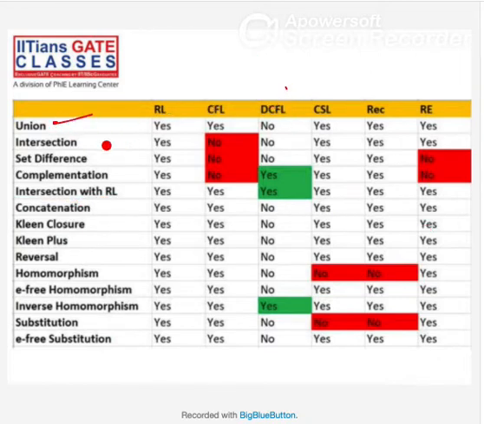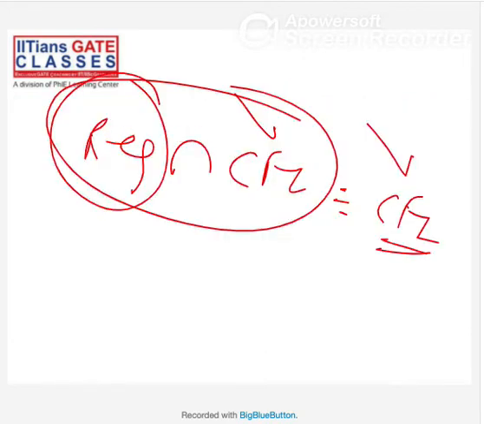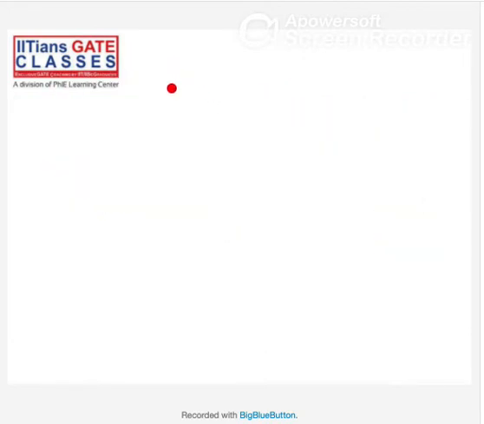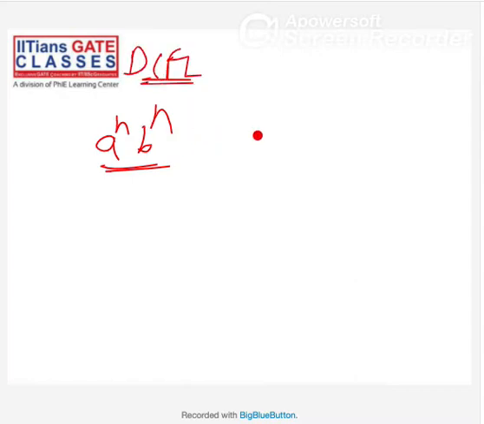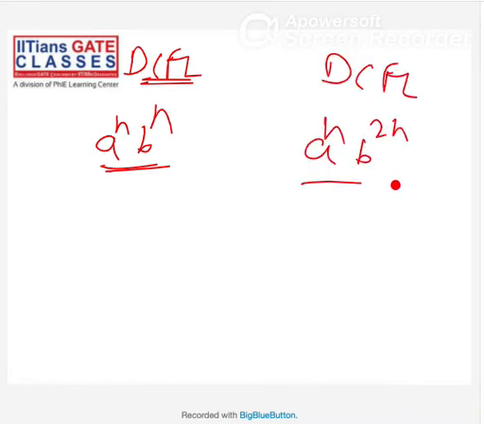But I will just give you some counterexamples. Let me show you how DCFLs are not closed under union. Consider these two DCFLs: a^n b^n. This is a DCFL, as you already know, because push and pop is very clear, and we have already constructed a DPDA for this language when I was teaching DPDA and PDA. And another DCFL that I can take is a^n b^2n. This is also a DCFL. So we have two DCFLs.